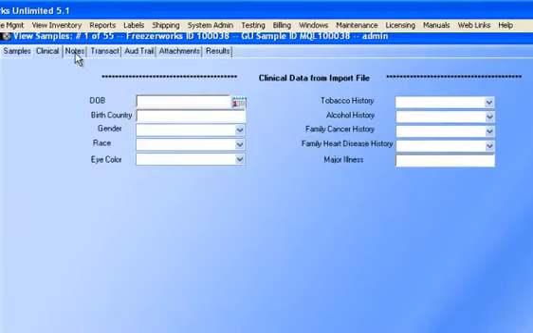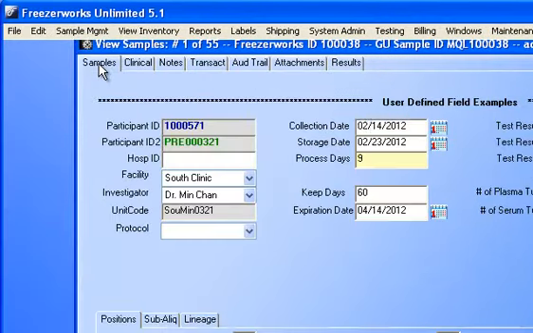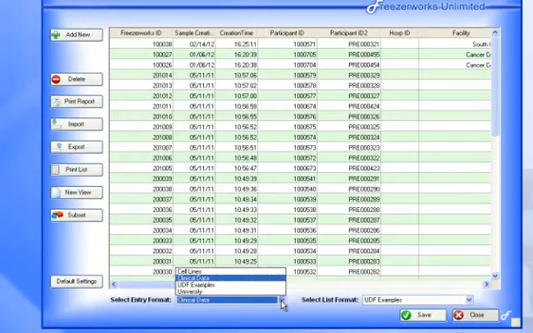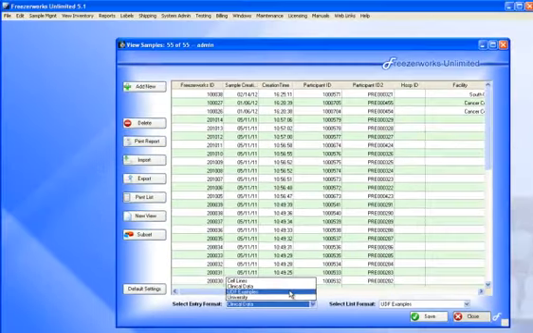But I also have clinical data that maybe I'm importing from another database, or maybe I'll enter this epidemiological data on the patient, his gender, birth, country, and so forth. Any information that I want to create, I can do this in Freezerworks. So there's a number of different examples that you may want to show your customer of how they can use the program. How are these data files, how are these user-defined fields created?